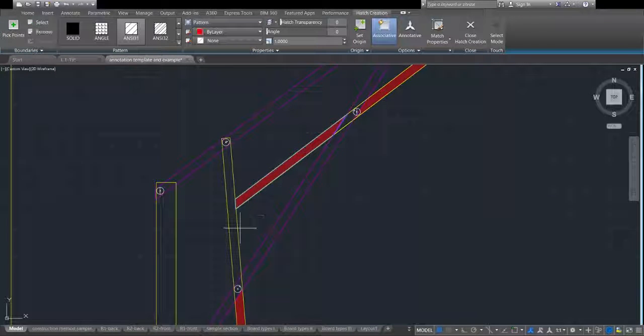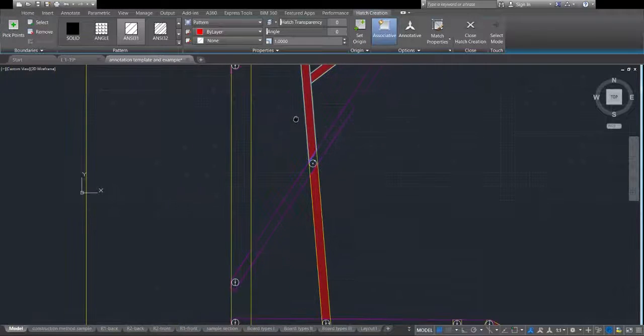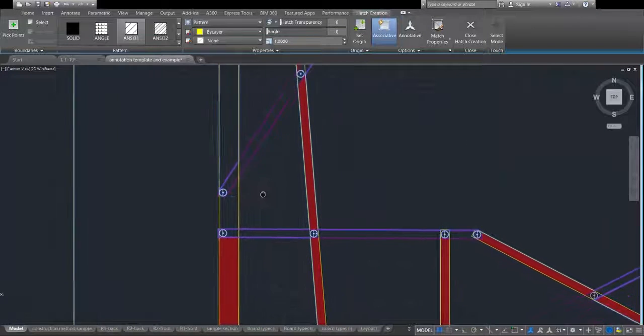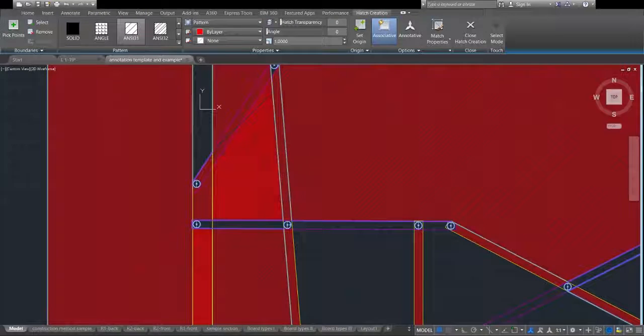This can take a while. It's a bit of a pain. AutoCAD's a bit of a pain. But it's okay.